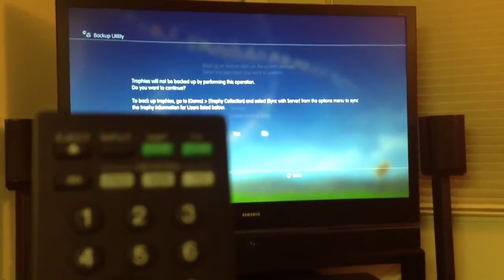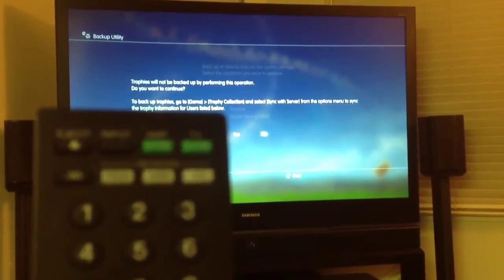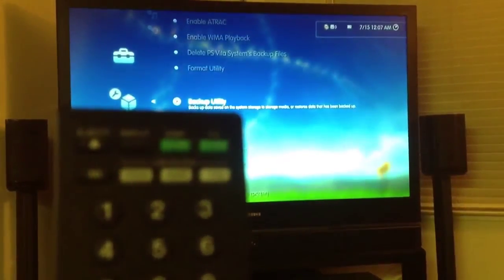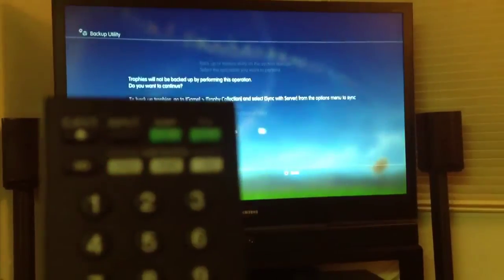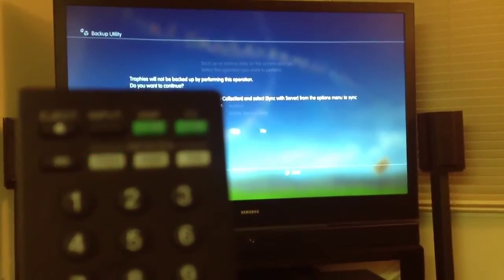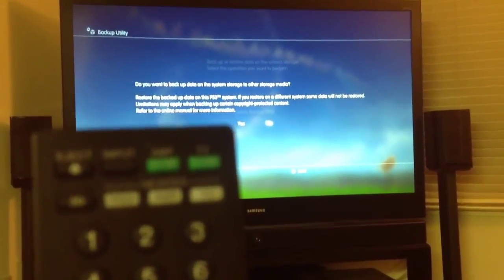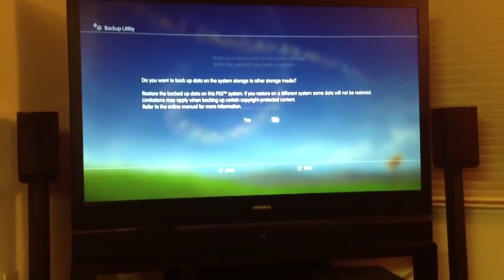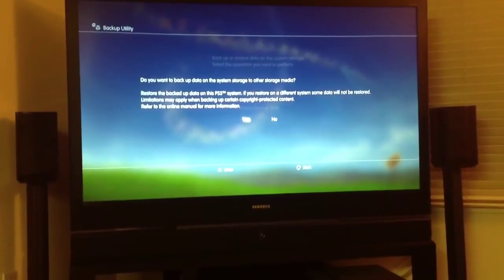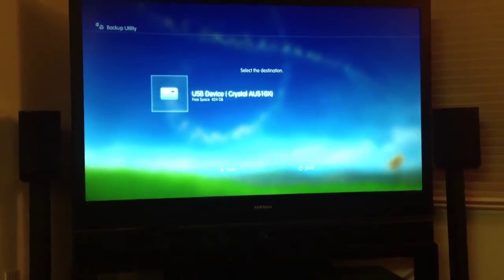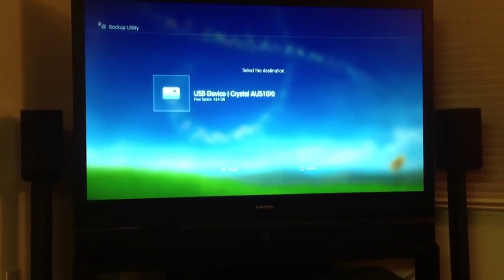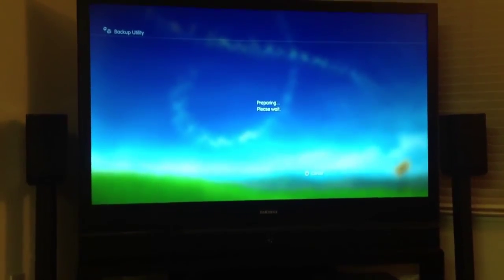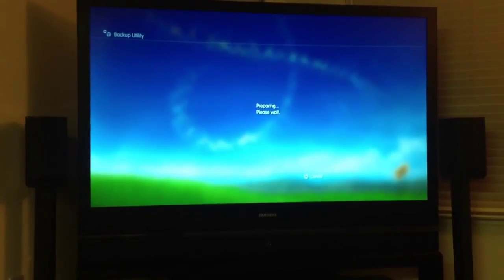This is a warning that trophies need to be backed up. I'm covering a username. So here we go. Do you want to back up another storage media? Yes. Here's the DIGISTOR drive. And here we go, it starts the backup process.